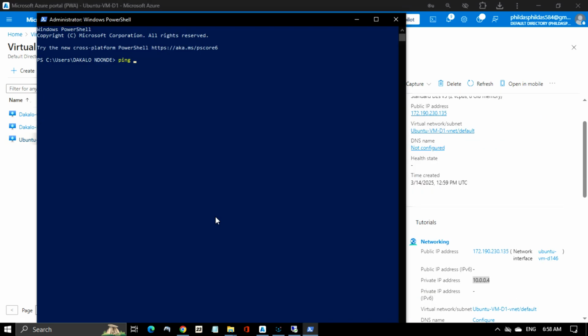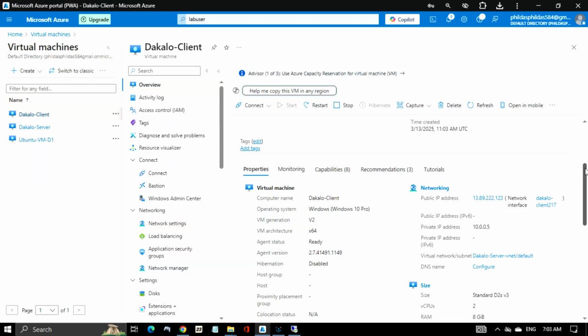I'm going to run PowerShell and type in cmd ping and the public IP address for my Ubuntu virtual machine and try to ping it. And I get an error message saying request timed out, which means that there is no transfer of data between my virtual machine and the Ubuntu virtual machine.